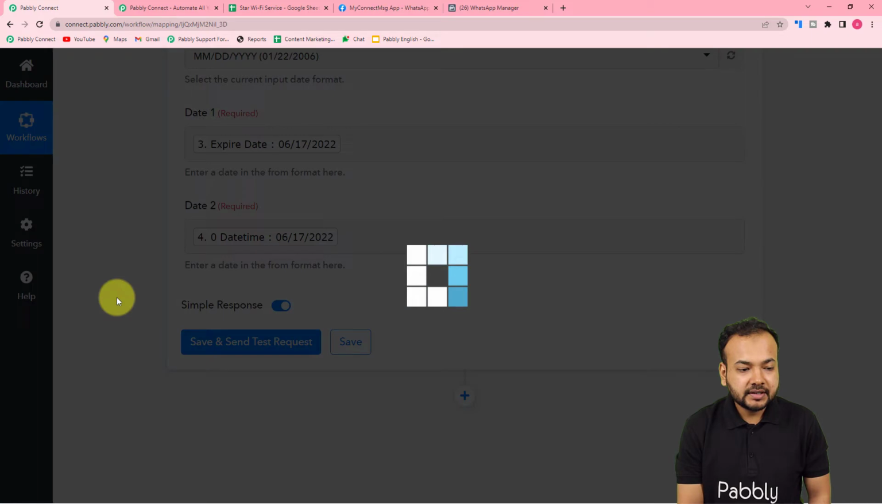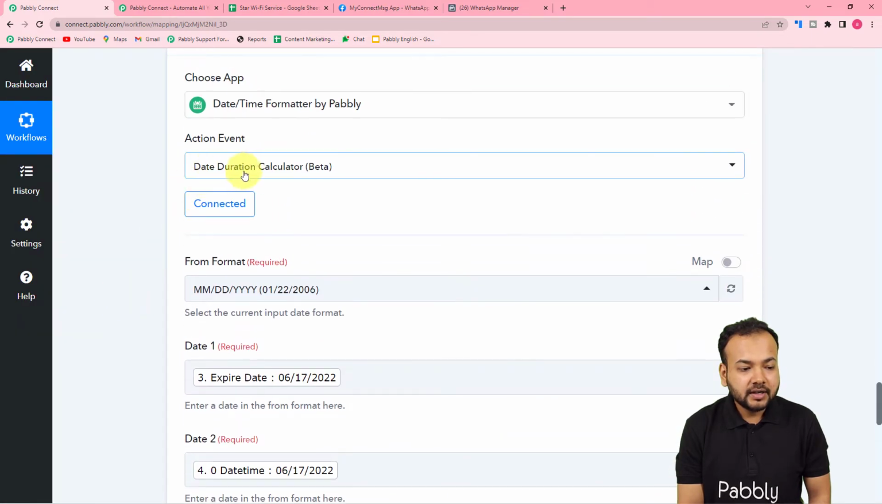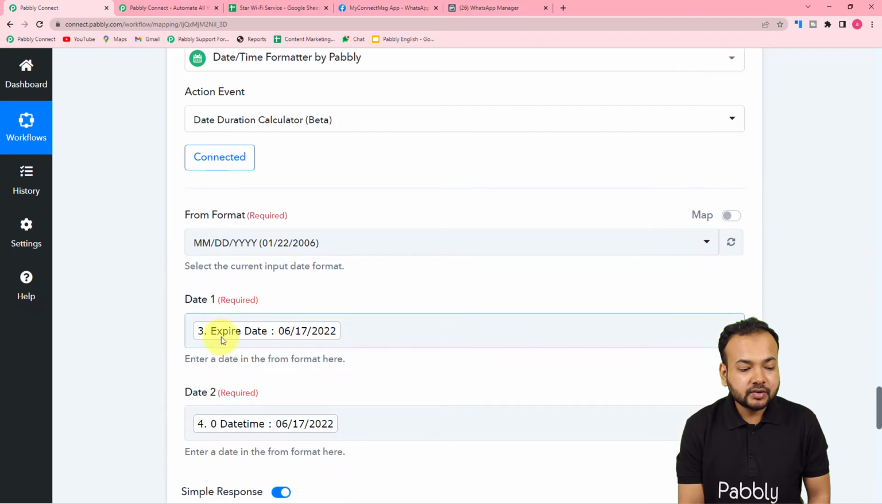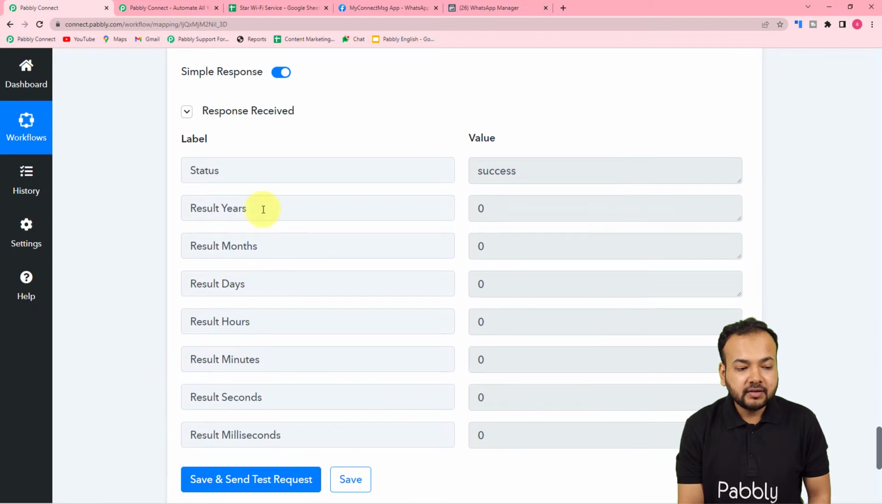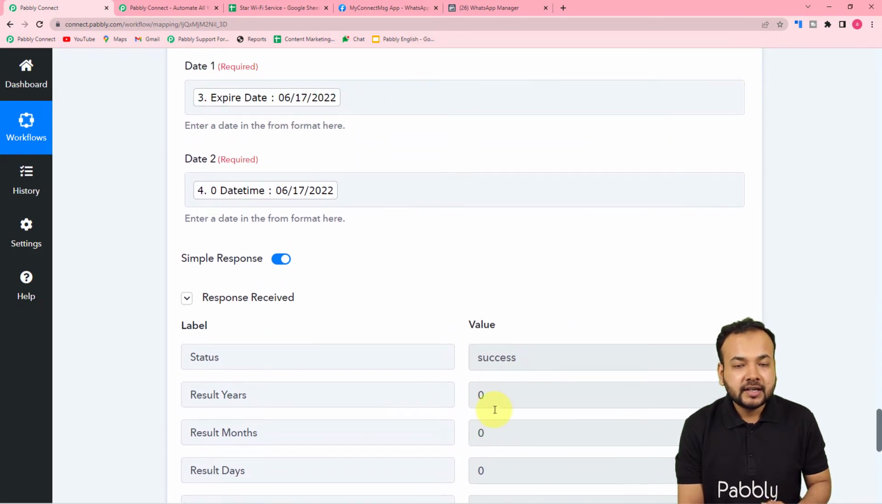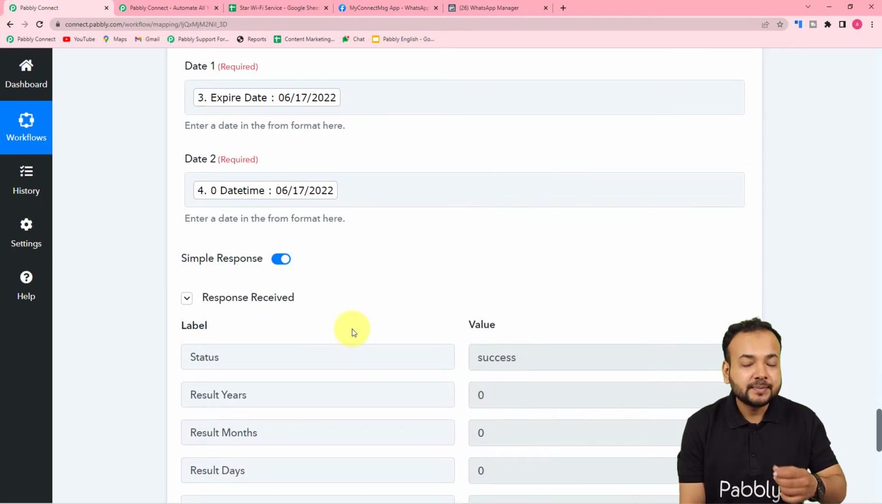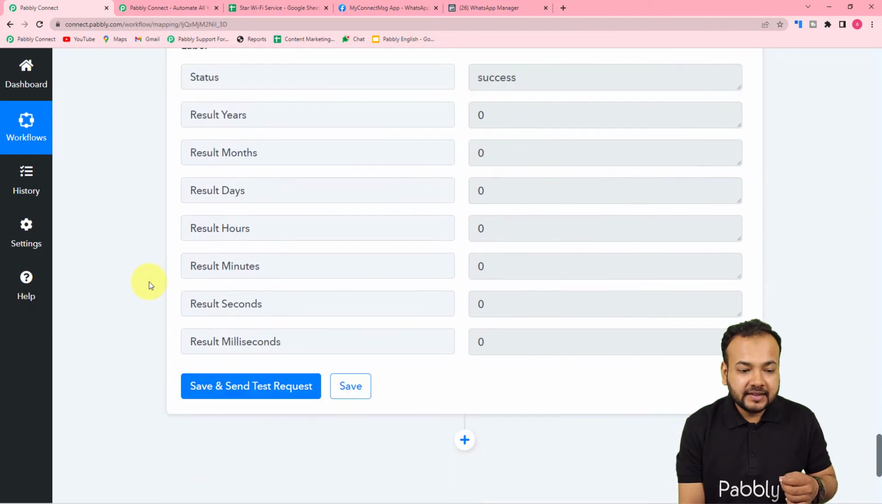Now click on save and send test request, and this date duration calculator is going to calculate the duration between these two dates. Here you can see the response: the duration in years between the two dates is 0, in months is 0, in days is 0, and hours, minutes and seconds, everything is 0 here. This means tomorrow's date is exactly matching the expiration date of a customer. This means we have to send an alert message today that your subscription is expiring tomorrow. When we get 0 as the result, only then do we want this workflow to continue.